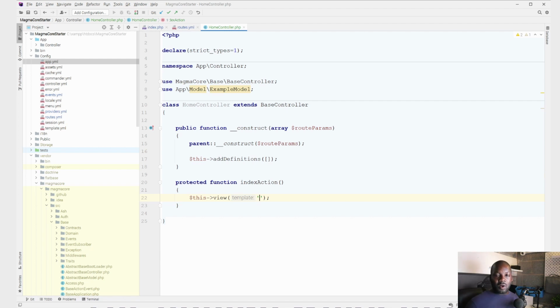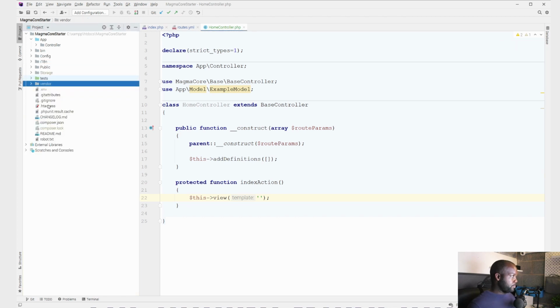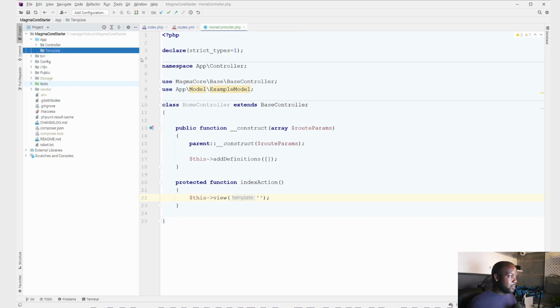So we haven't got our template yet, so we're going to create our first template, and the structure of this is also important. Let's close this down. Within our app directory, I'm going to create a new directory and call it template, just like so. And within that directory, I'm going to create a home directory, and this is going to be lowercase.